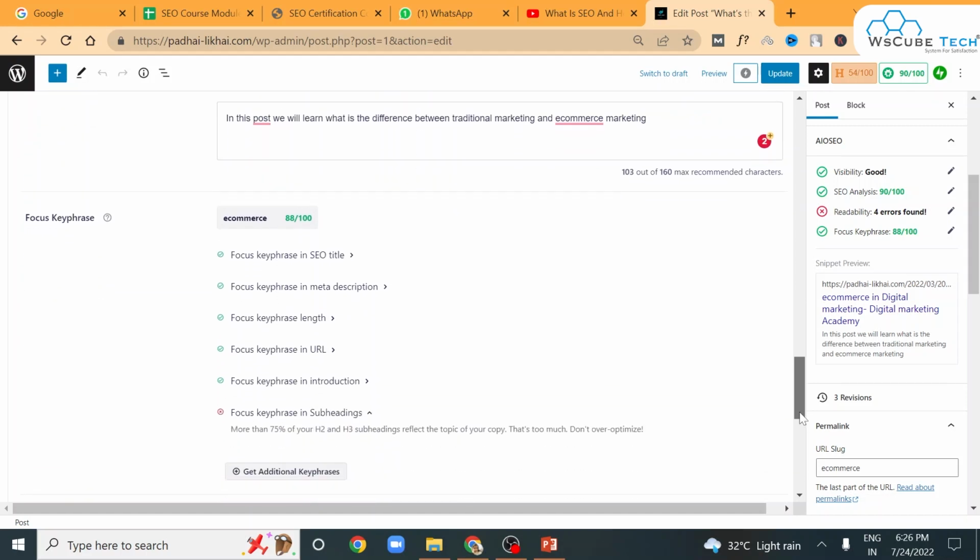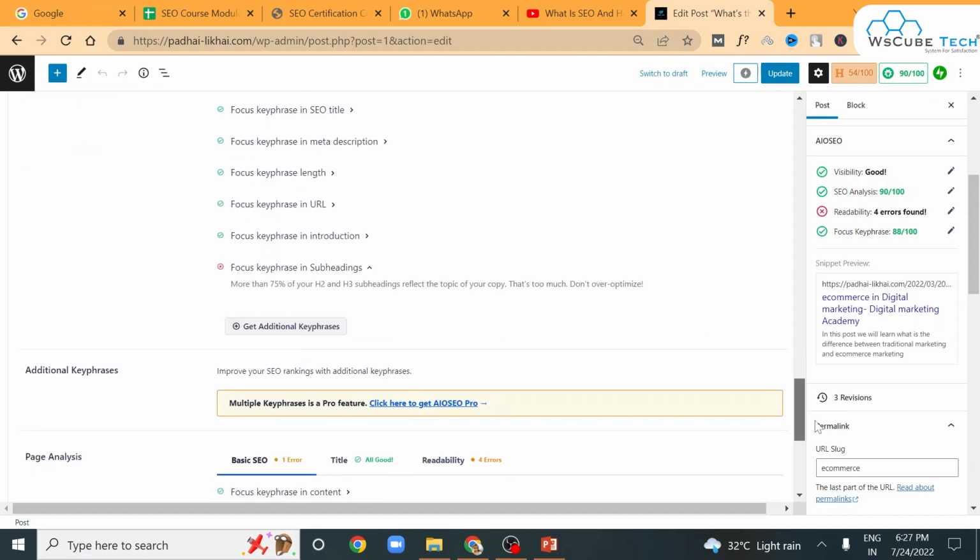So these are the pointers here: your focus key phrase in your SEO title, you are done with that. Your focus key phrase in your meta description. Your focus key phrase length, that is also good here. Focus keyword in your URL. You have to mention your keyword in your URL here. You must mention your focus keyword in your introduction, that is the first paragraph of your post. You have to mention your focus keyword in the subheading, that is your H2 heading. If you are using H2 and H3 headings, you have to mention your keyword there. That is 75%. You have to keep in mind these points here.